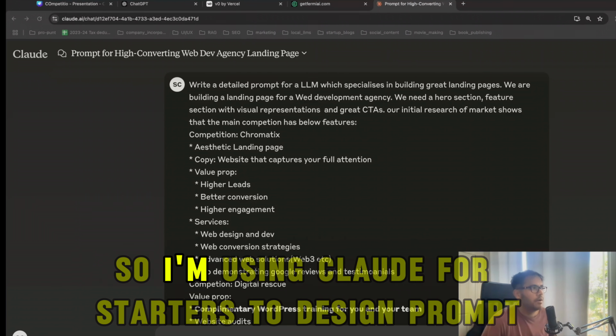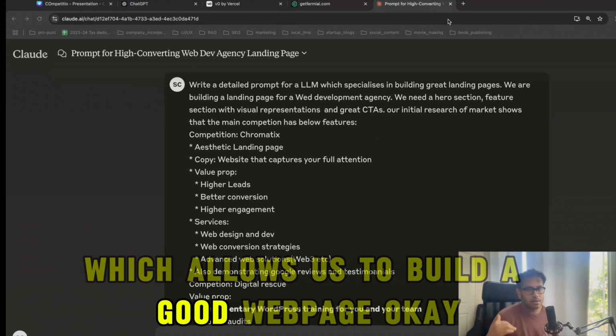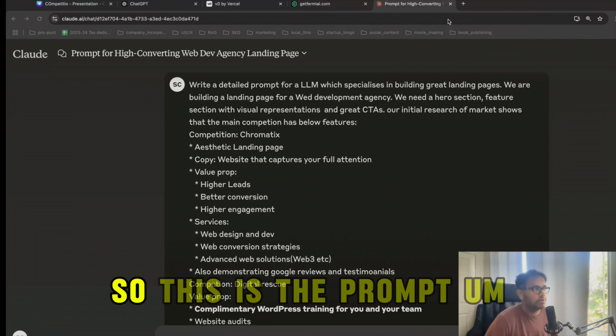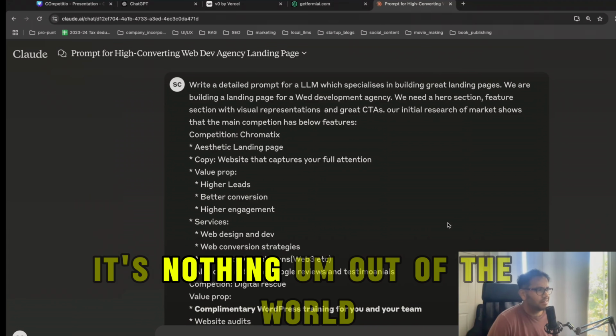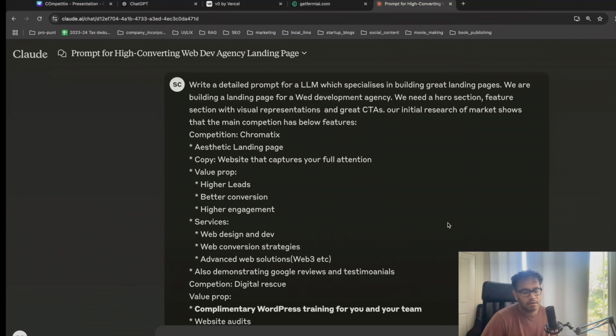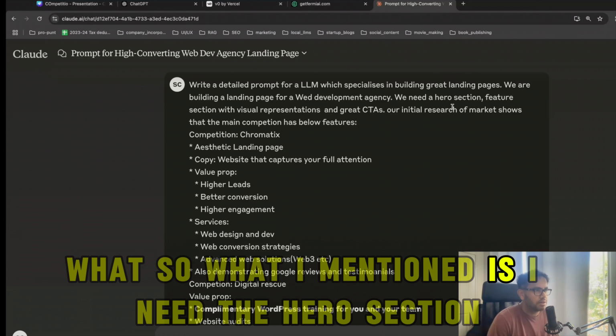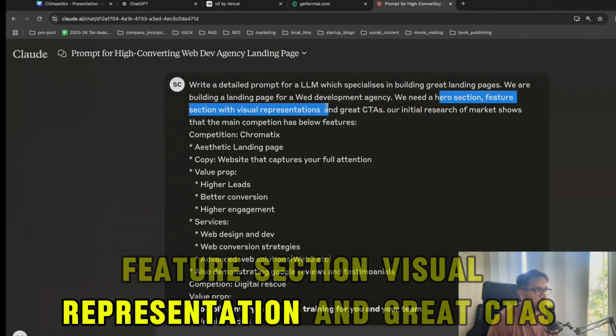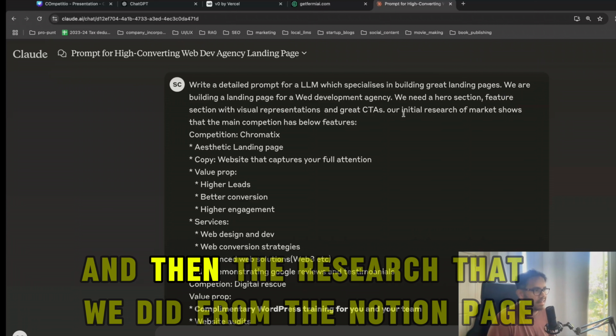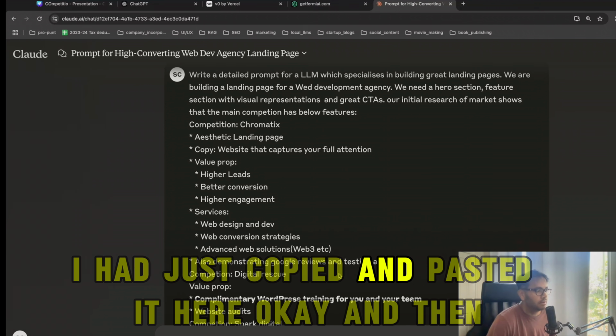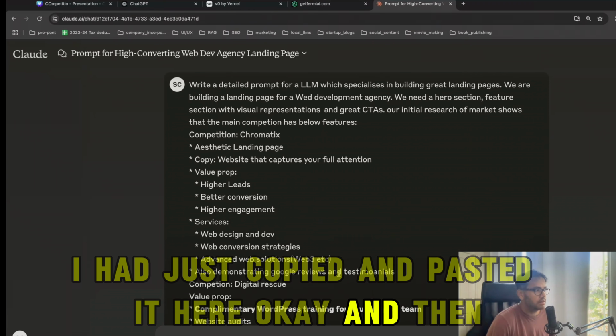So I'm using Claude for starters to design a prompt which allows us to build a good web page. Okay, so this is a prompt. It's nothing out of this world, but we're essentially telling it that for the landing page we need these sections. What I mentioned is I need the hero section, feature section, visual representation, and great CTAs. And then the research that we did from the Notion page, I have just copied and pasted it here.